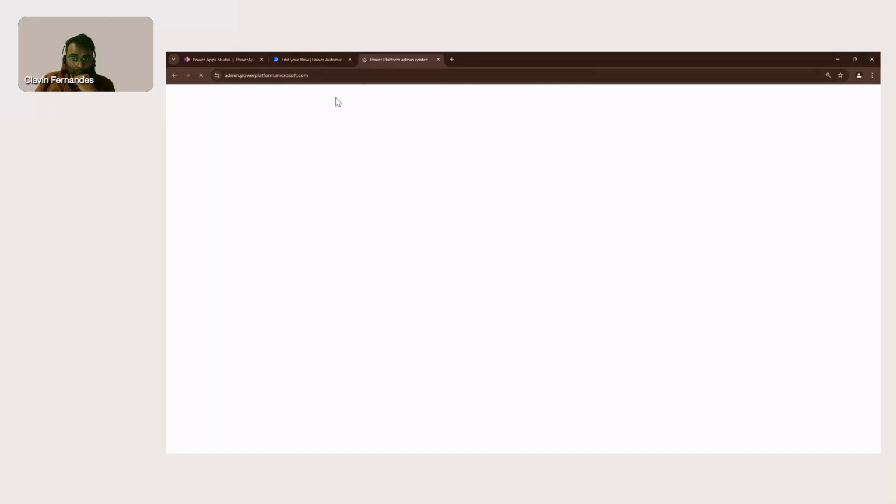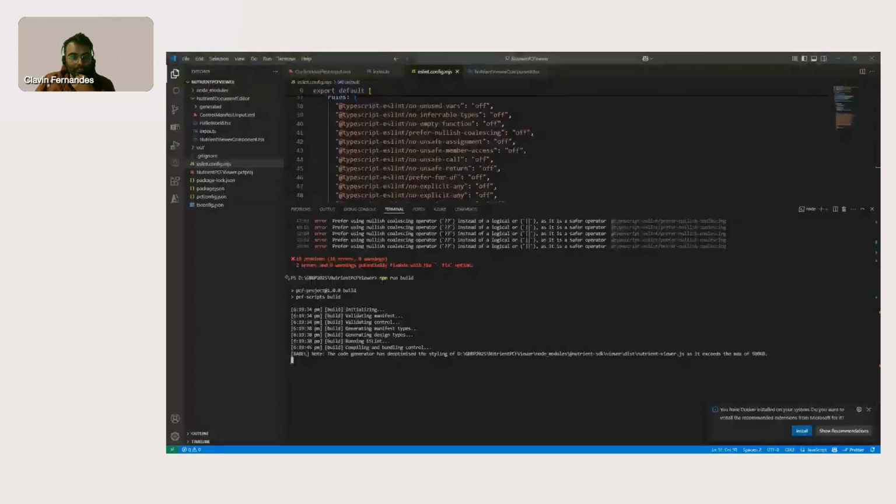So I'm going to the administration portal, right? If you're trying to use the code component in your Canvas apps, you need to make sure that you have this enabled. As this is getting built in the background, it is moving ahead. So it's good. It's gone to Babel.